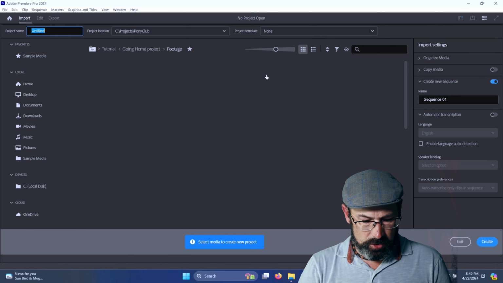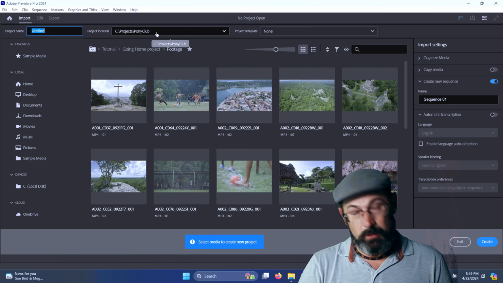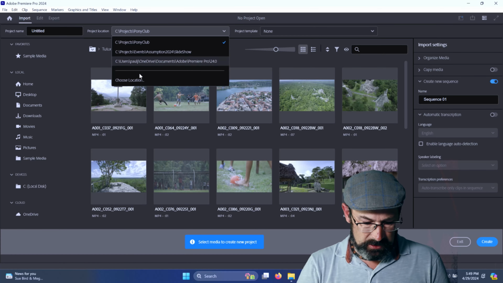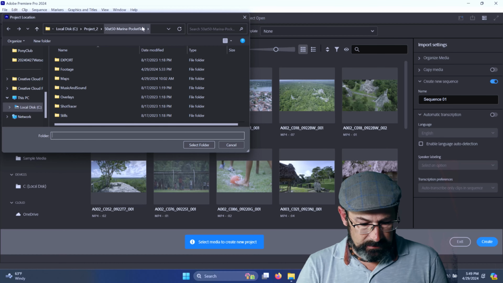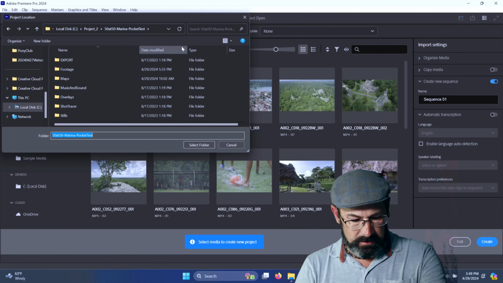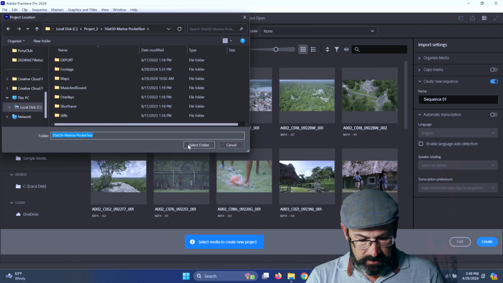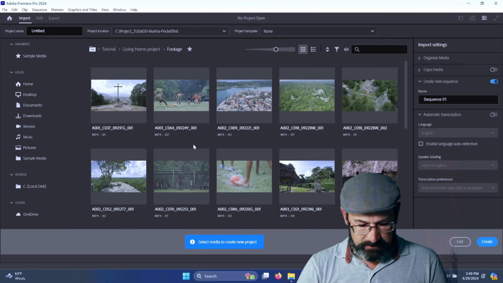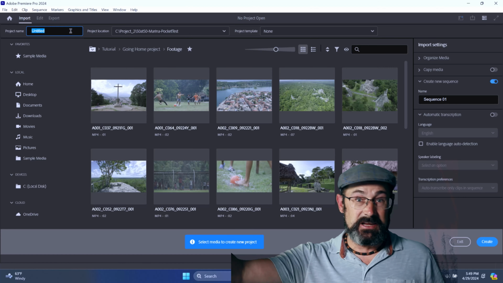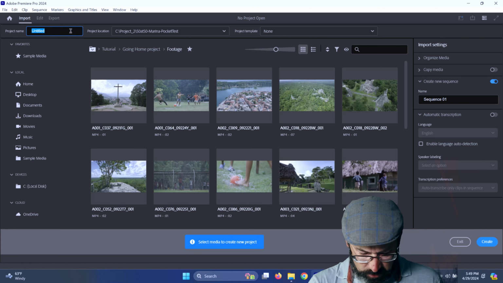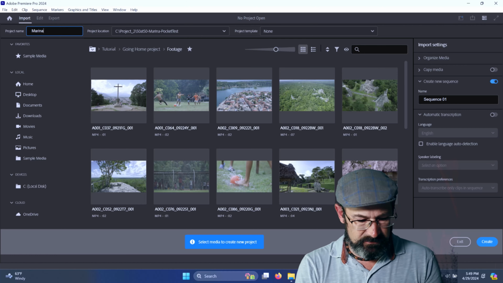So we're going to New. We do not want it in Pony Club. We want to put it in the Marina Pocket Test. I'm going to put it in that root folder. That's fine right there. Give it a meaningful name. You don't want untitled, untitled, untitled. You need to know what you're working on. So I'm going to give it a meaningful name.